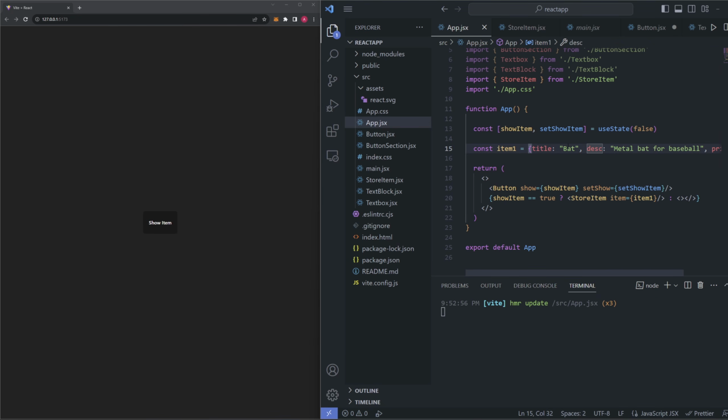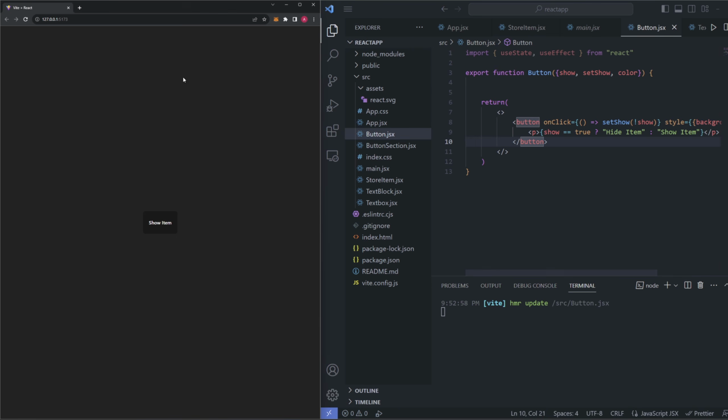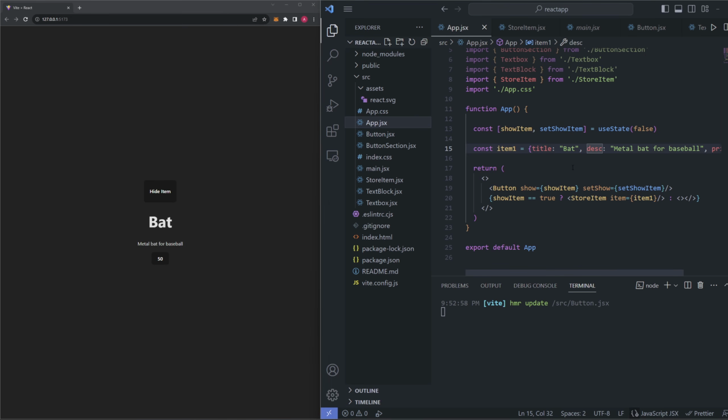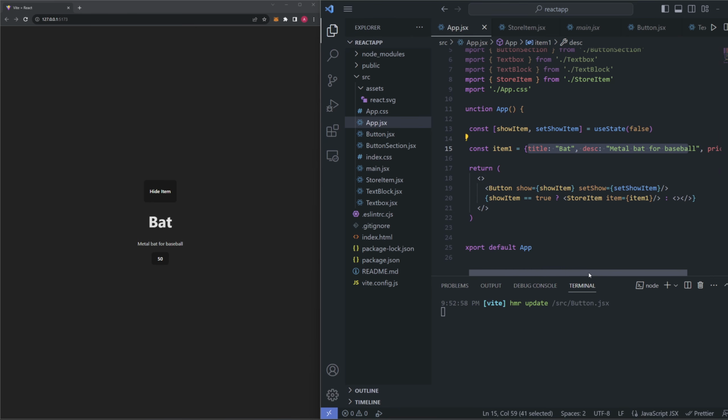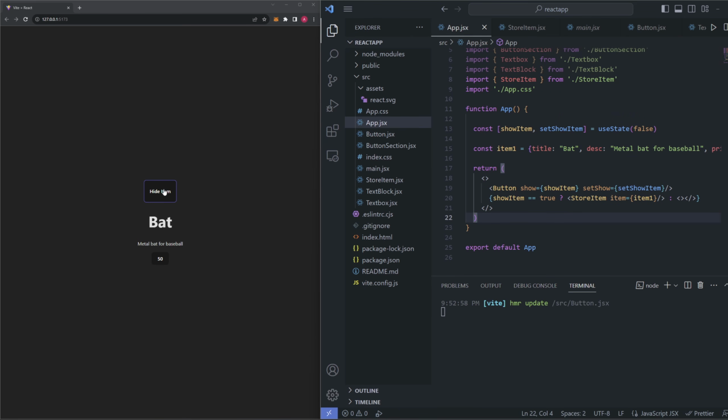If we just go ahead and Control S this file, and then Control S this file and save it, and then we just refresh this page here, we can now see it in action. So when I click it for the first time, it now displays the store item, which is just item 1 for us. It's this item here that has metal bat for baseball with the price of 50. And then if we were to click hide item, it would go away. And then if we click it again, it goes back to show item here, shows the item, hide item, and we can keep going back and forth as many times as we want. And this behavior would just keep switching back and forth. So now we have a functional button that displays some other component every single time it is clicked.